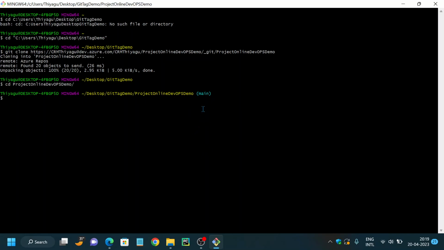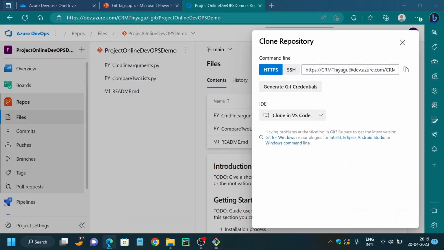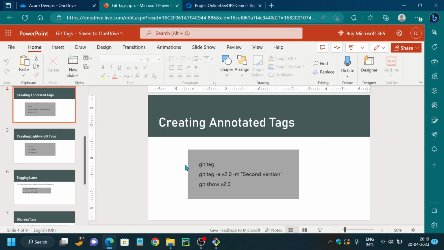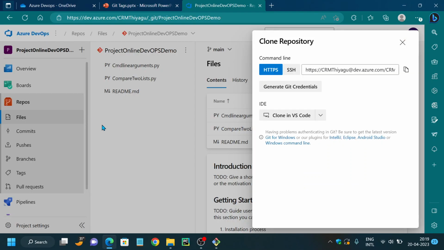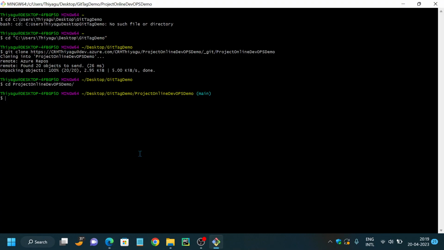Okay, so let's see how we can create a tag here in our git bash. First, if you want to verify whether there are any tags existing or not, you can issue the command called git tag. You have a tag called tag1, which we created now, right? So this is how you can display the list of tags that is present currently.